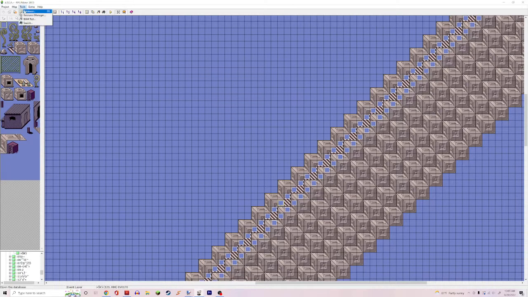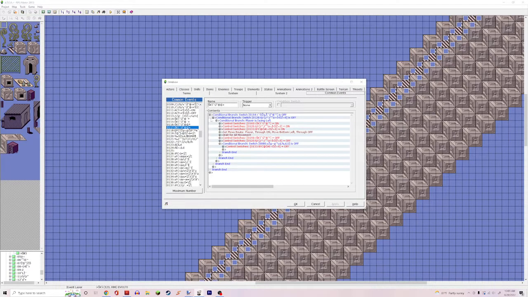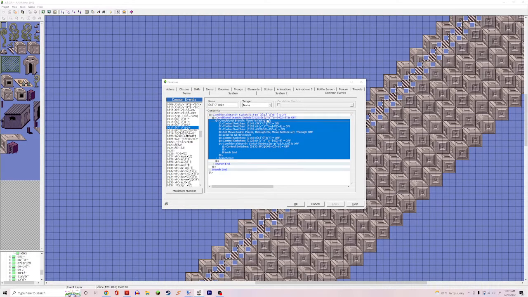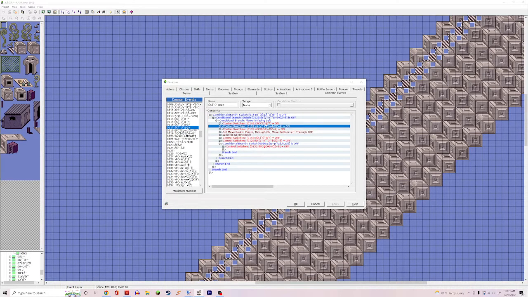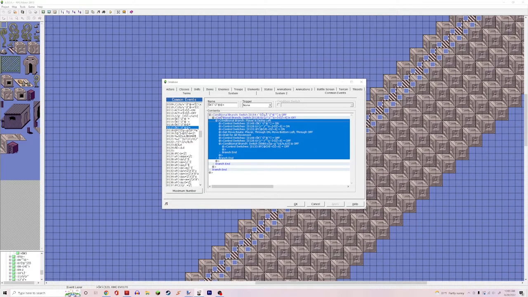So let's go to the database and I'll show you common events. So these are the two common events, I believe. Yes, these are the two common events for this game, for this staircase that he's got over here. So what it's doing right now, this is completely unnecessary in my opinion, and these two conditional branches are also completely unnecessary. This one right here is, though.